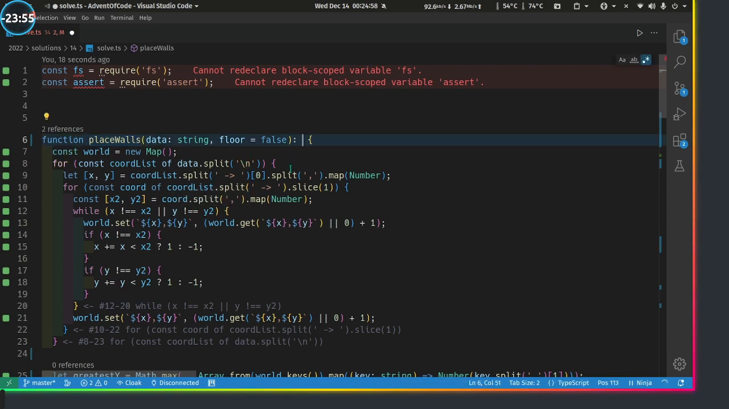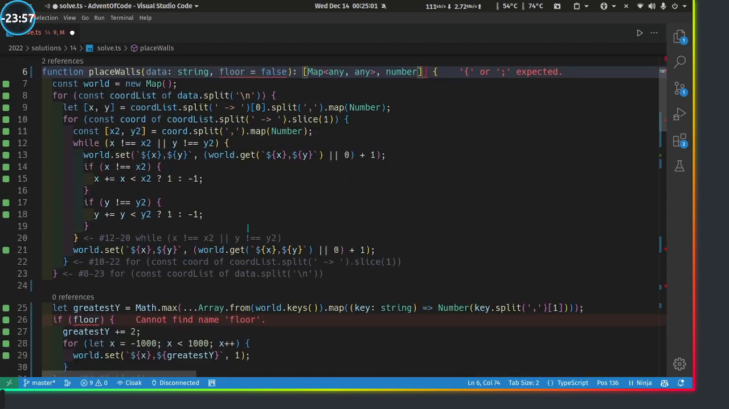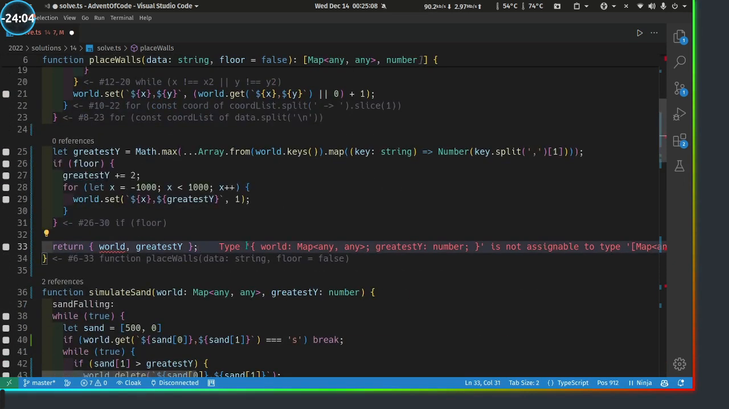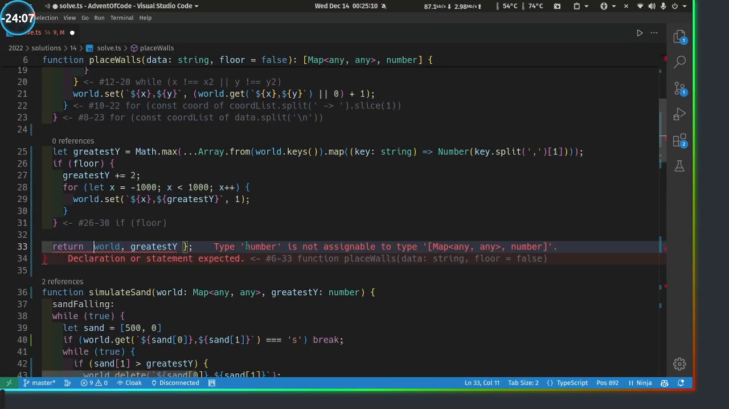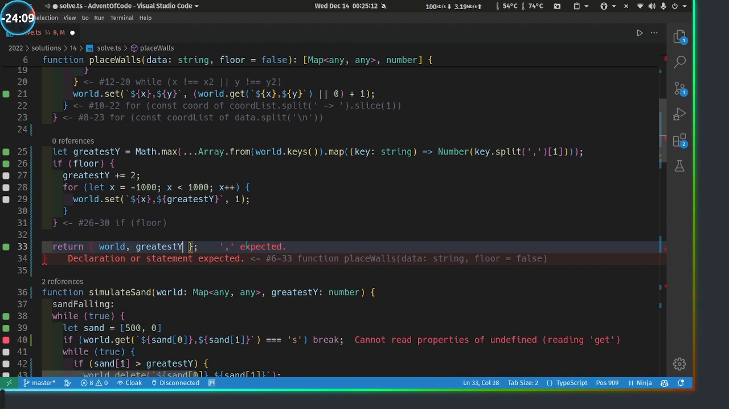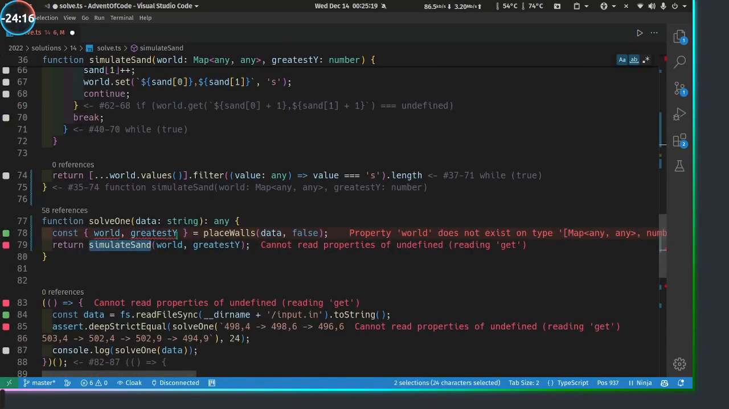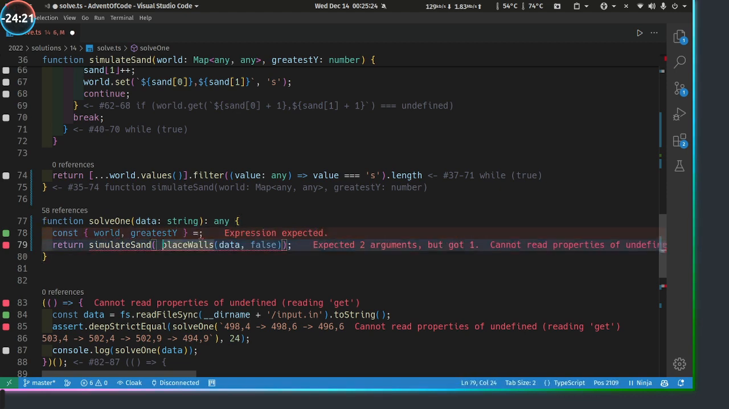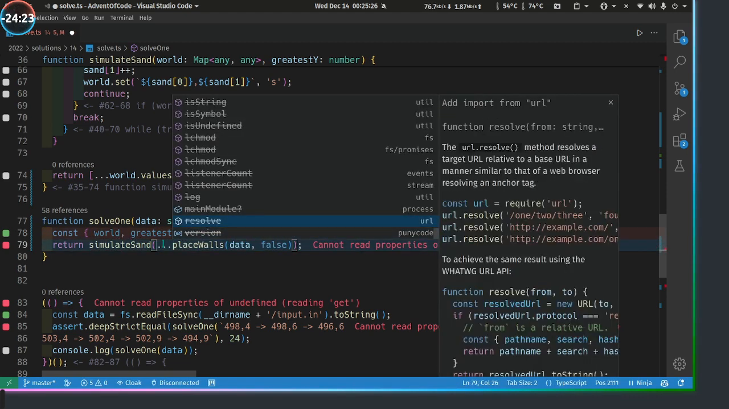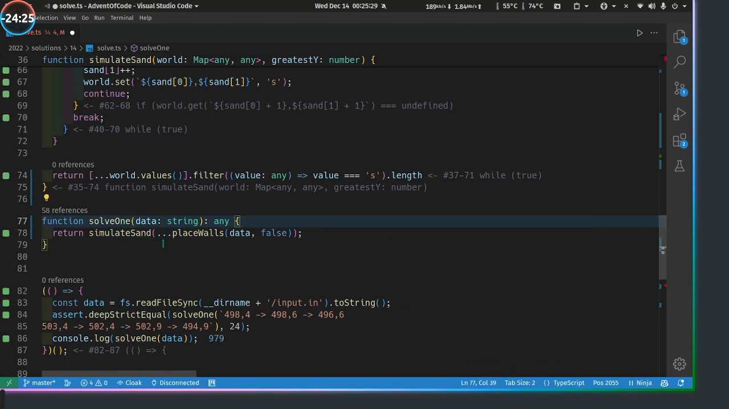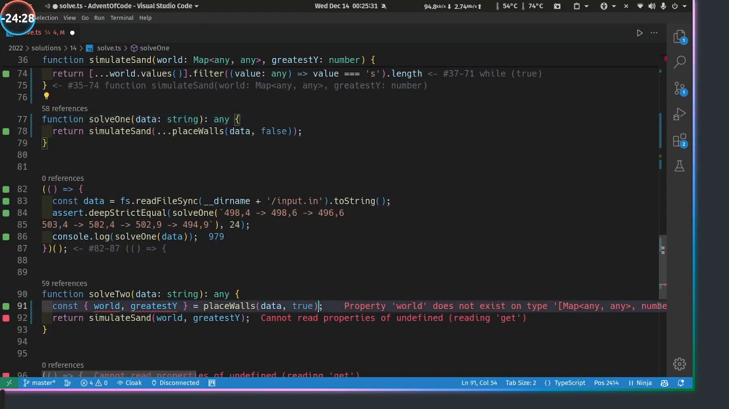Now, both of these literally don't need to be returning objects, so this can just return a lovely tuple of that right there. We love our tuples. Big tuple fan. The reason we love our tuples is because tuples can easily be spread into other function calls. Where'd it go? Simulate sand. So here we can just spread right into there, and TypeScript's happy because we defined exactly what gets returned.